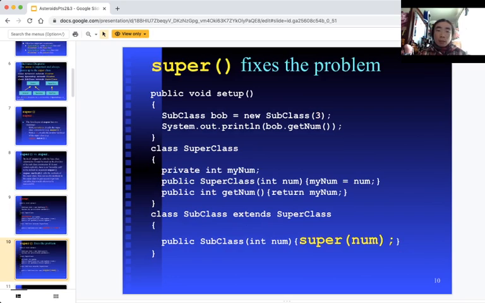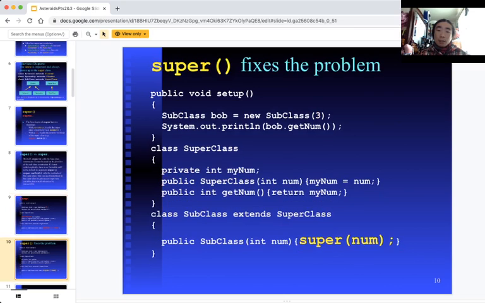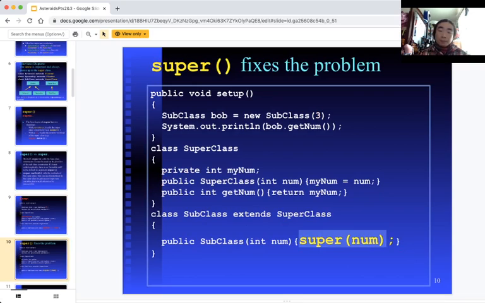So code-wise, the superclass and the setup is exactly the same. Then the one change is what happens down here. Super(num) is passed in. What's going on here? When we call the subclass's constructor, we pass it in a number. That same number of 3 is being passed in. And then it calls the superclass's constructor, passing in this number num. So then it goes here and reads, okay, now I can assign my num to be num. This is legal.